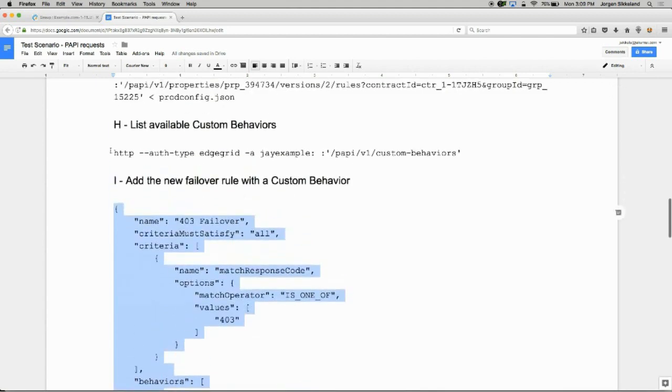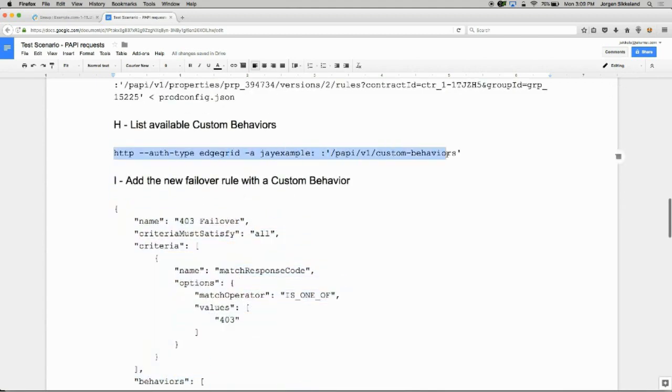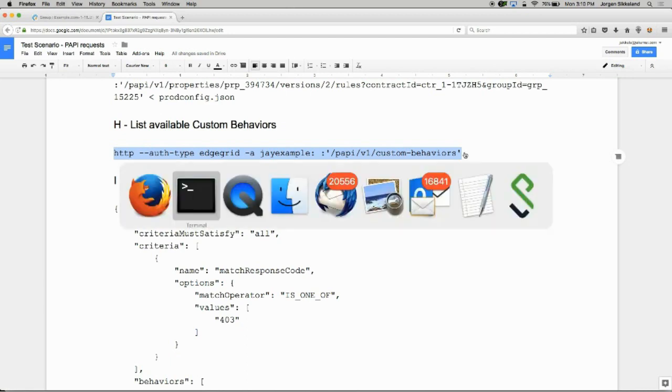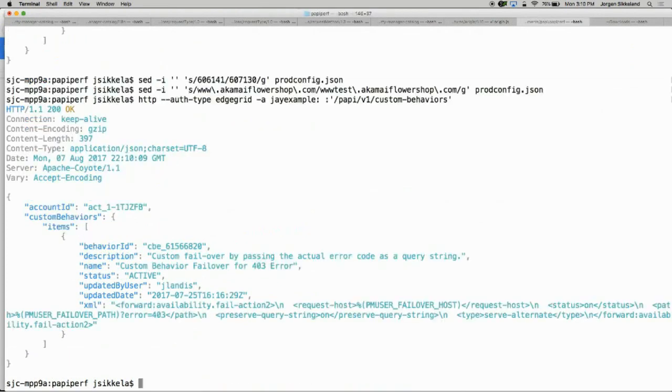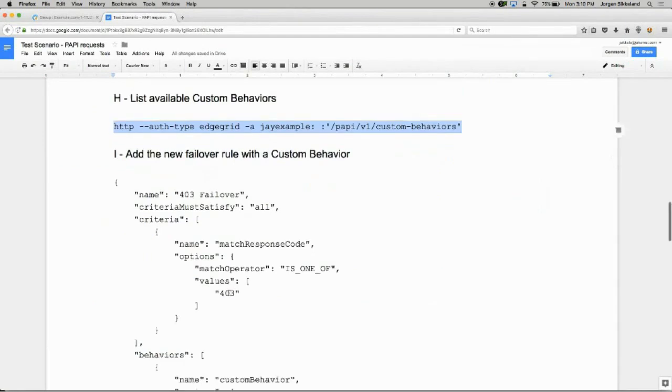So the first thing I'll do here is get a list, just to show what custom behaviors are available in this particular account. I'll get a listing here. And we can see here that this particular account has one custom behavior available. You can see it's called custom behavior failover 443 error. That's the one we want to use and test. And you can see the advanced XML in here.